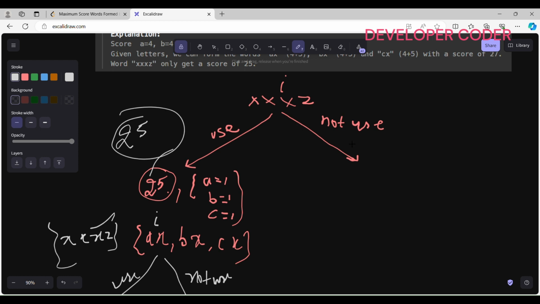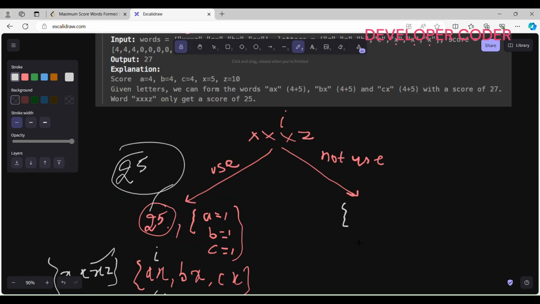Okay, so now if I don't use this, then what are the remaining words? Remaining words are AX, BX, and CX, right? So now let's say my I is at this position. Okay, so I'm not going to use this word, I'm going to delete it. Okay, so I am not going to use this XXZ. So cross mark, I am not going to use.